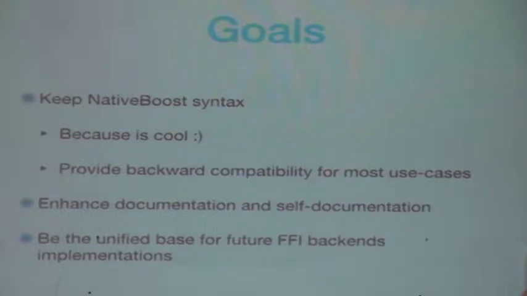So, well, our goals were to keep the NativeBoost syntax, as I say, because it's cool. And since it's clearer to understand, it enhances the self-documentation and so on. And an important step was to be the base for future new implementations of FFI backends. Because, for example, Ronnie Salgado is implementing LowCode, which is a different approach, and it works better in certain scenarios and worse in others. So then you can plug them in without changing anything. And backward compatibility was a must because we already had a lot of libraries made in NativeBoost, for example, Athens and all of that, and I didn't want to have the job of changing everything.